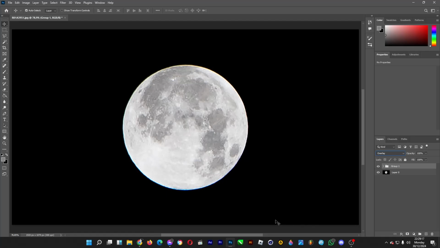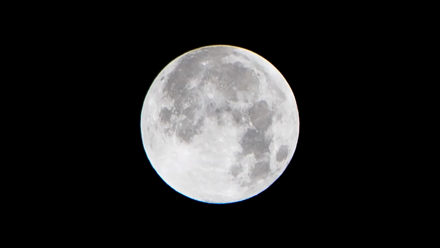Now, there's this detail on the moon, just like this. Pretty fancy, eh? That's how you can sharpen a blurry image in Photoshop. Just as easy as that. It works for any picture.